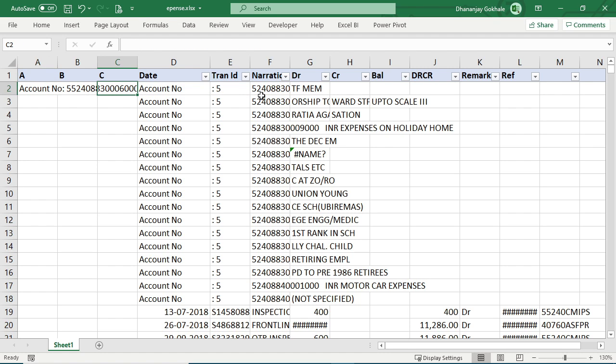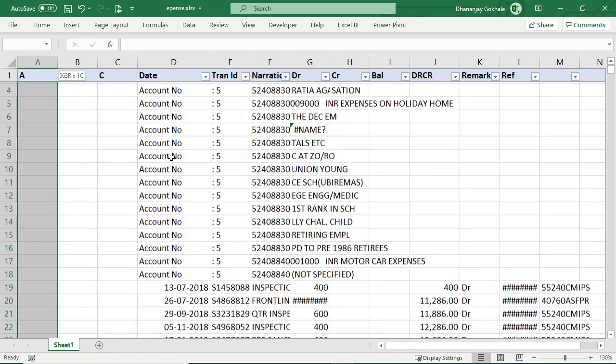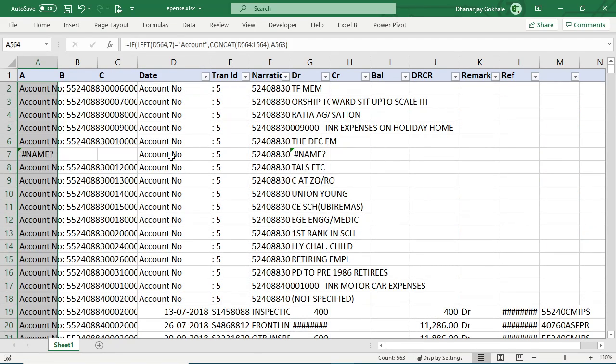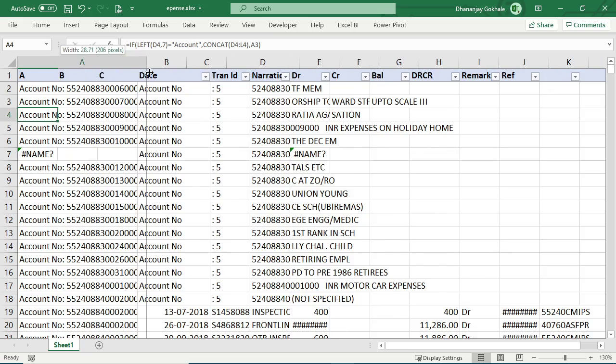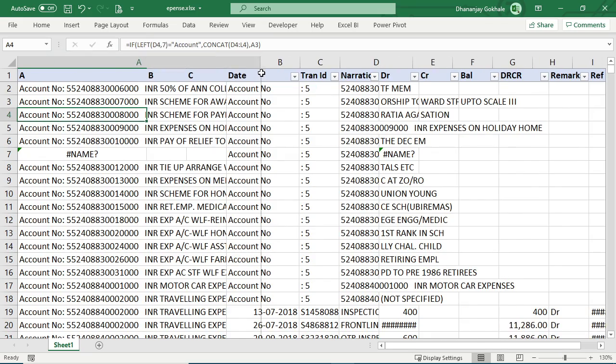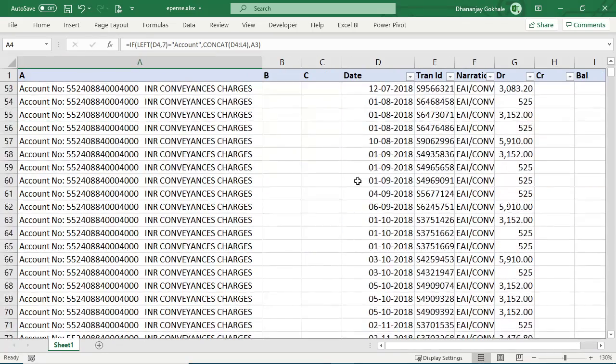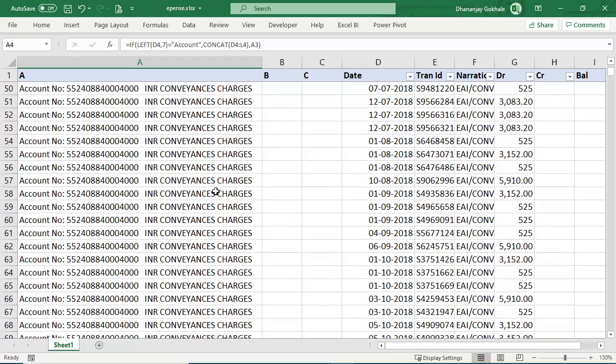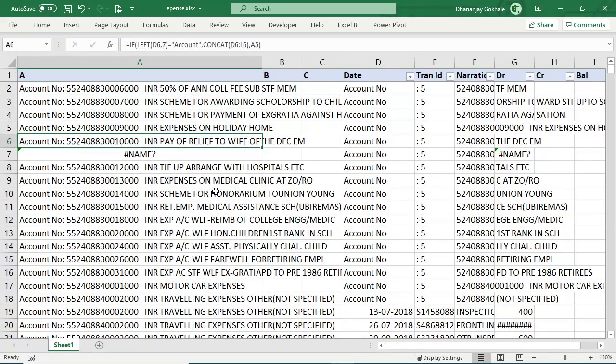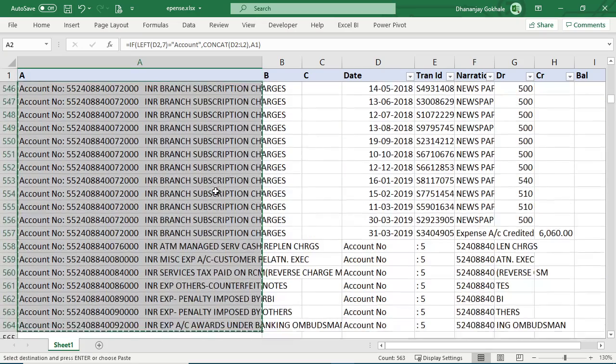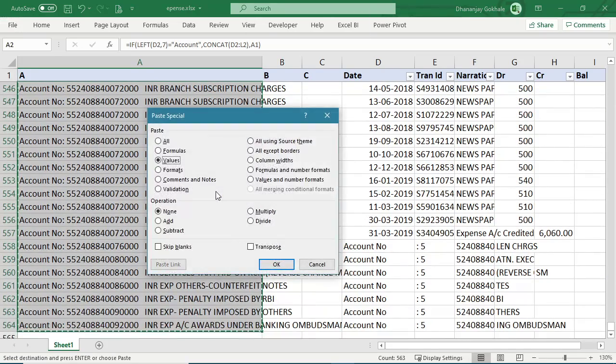And I will copy this formula and apply it to all the rows. Control D. And as you can see, I will just expand this screen. You can see this conveyance charges is repeated in front of each row. Now let us copy this and paste special it.